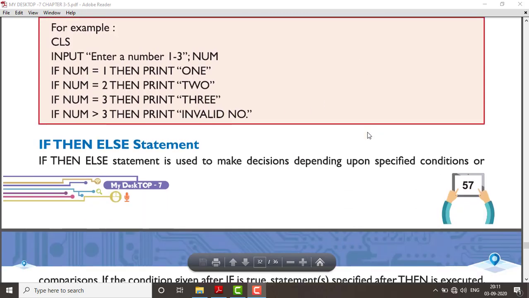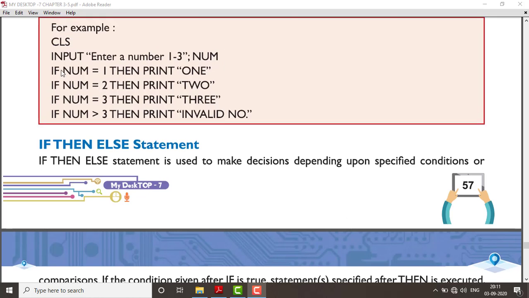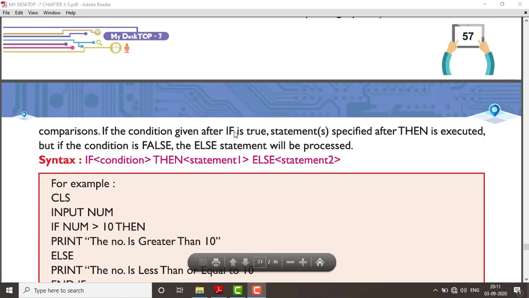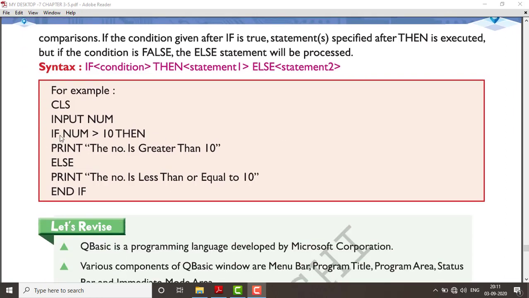Okay. Next one is the if then else statement. Here we have just given if statements. Now the if then else statement is used to make decisions depending upon specified conditions or comparisons. If the condition after if is true, the statements after then are executed. But if the condition is false, then the else statement will be processed. Simply, look here. Here we have written: if number is greater than 10, then print the number is greater than 10, else the number is lesser than or equal to 10.